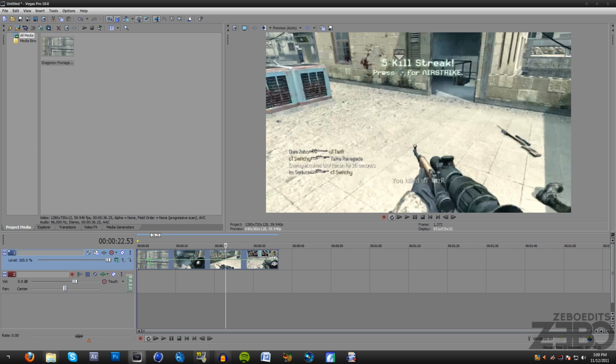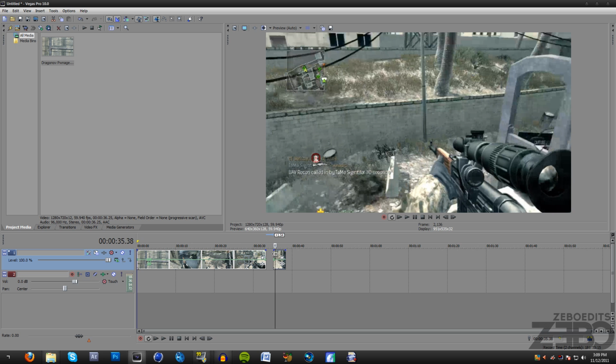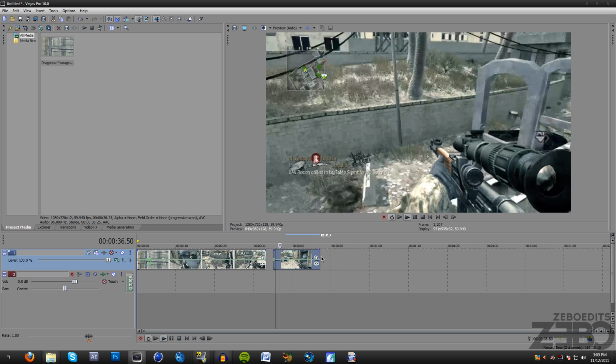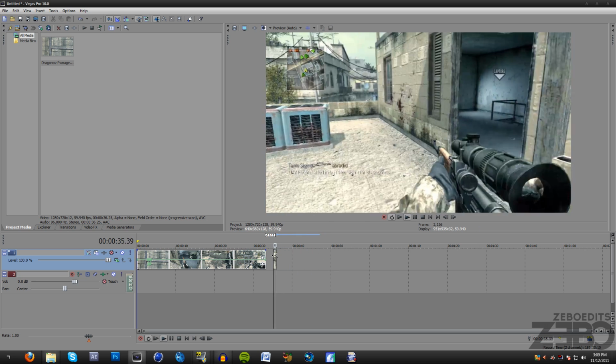And also, I wasn't going to show you guys this, but a lot of you probably don't know about this. Most of you probably do though. If you just want to make simple slow motion in Sony Vegas, hold down the control key on your keyboard and you can actually just stretch out your clip and it's slow motion, or bring it in and it's going to be super fast.